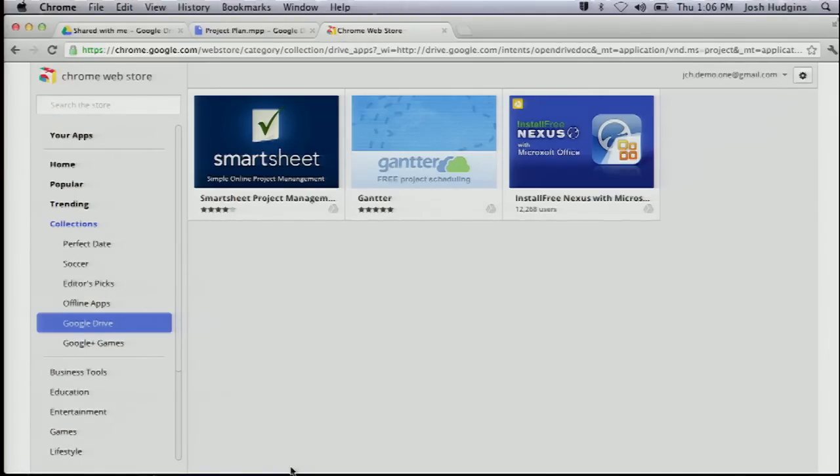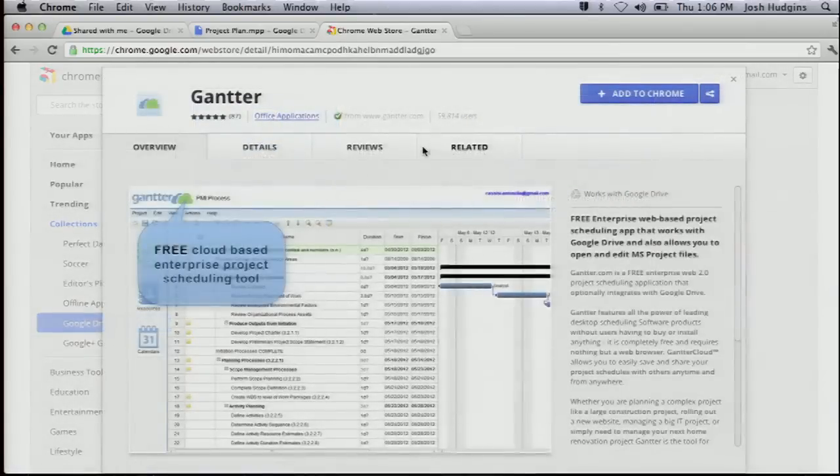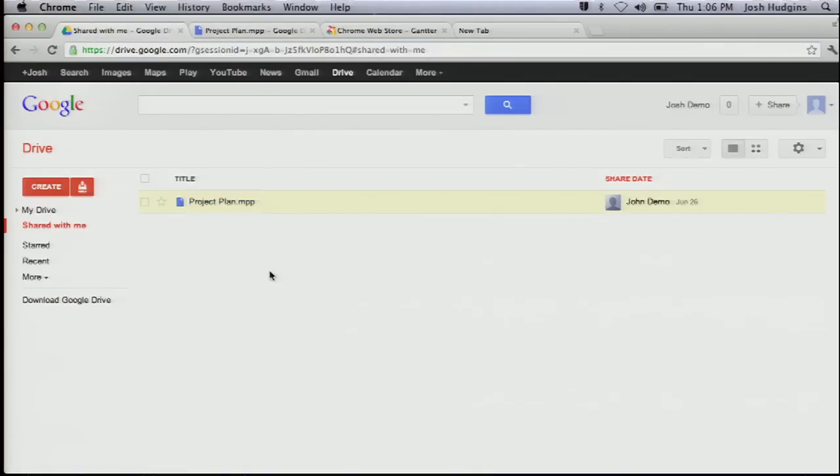So fortunately, we have 3 different choices here I can choose from. And I'm going to install Ganter. It's going to take me here, and I'm going to hit Add to Chrome. And that's going to install it into Drive. And if I go back here and hit Refresh, you can see that my project plan now has the Ganter icon next to it, which means when I click on this, it's going to open it in Ganter.